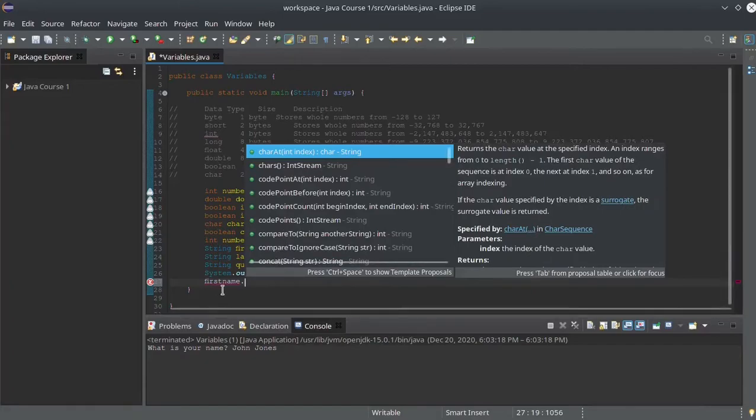And like I said, firstName is a string, and that's why we can use these methods. The name of the method is, for example, in this case, charAt. This method charAt takes a data type int here. In this case the name is index. This is not very important, which is the name. The method returns a char.